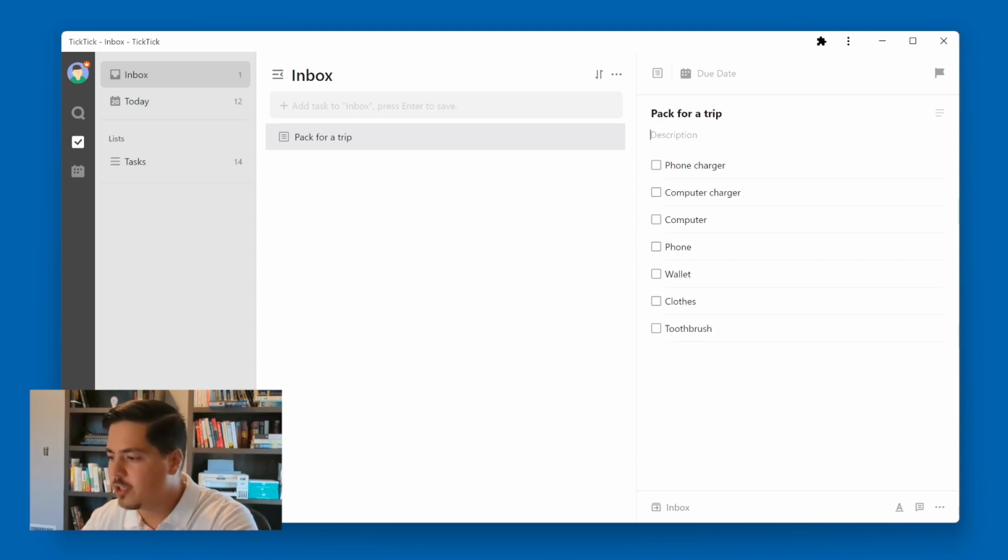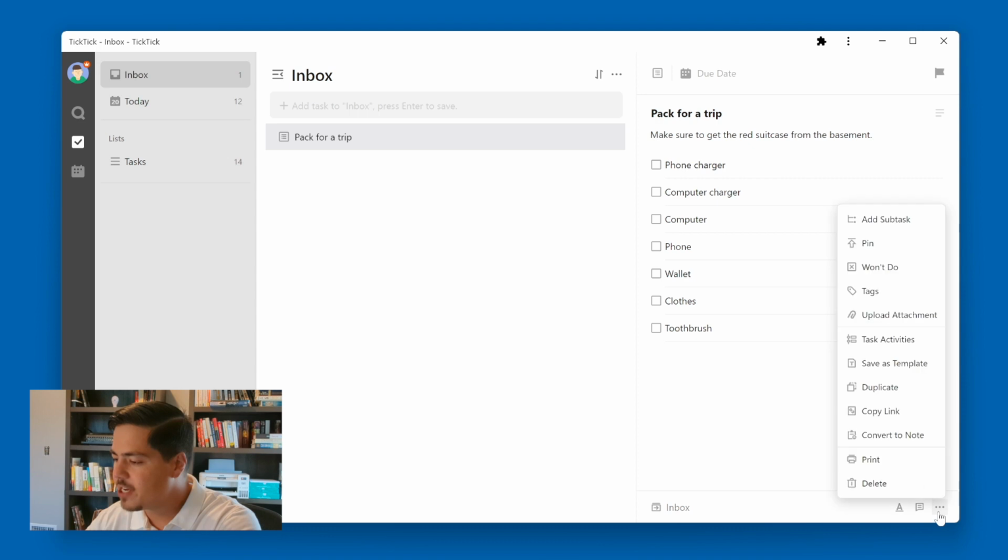And the other thing I can do is add some description up above the checklist. So I'm going to say, make sure to get the red suitcase from the basement. Okay, so now I have this task that's packed for a trip, and it has some description and a checklist. In order to save this as a template, I just come down here to the More menu and choose Save as Template.